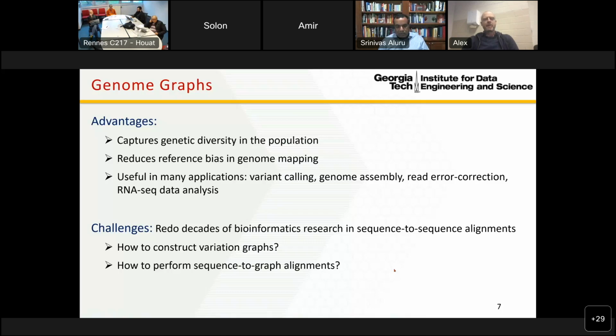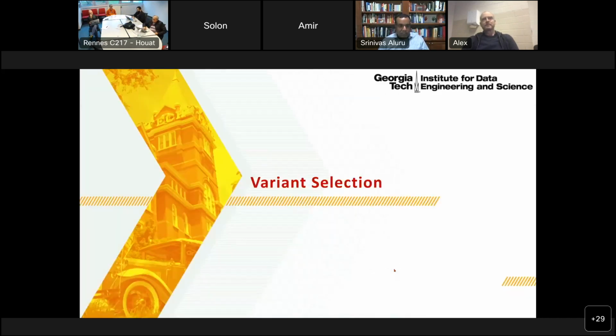My talk itself will be divided roughly into two equal segments. I'll spend the first half hour on our ideas about constructing variation graphs, and then the second half hour on performing sequence to graph alignments. And maybe there's a natural stopping point to take some questions after I finish the first part.